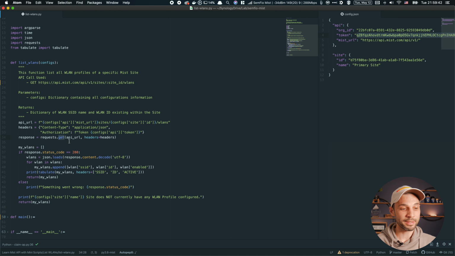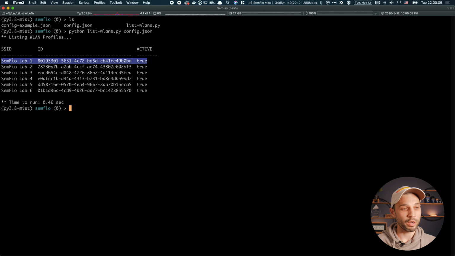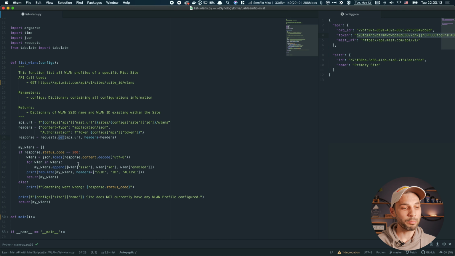It's a simple get URL call, and we're getting all this JSON code back from Mist, right? And then we can analyze this code and we can pick and choose the data we want. So in my case, I just decided to pick SSID, ID, and enable, but you could decide to take other information. And then I print it out in a nice table, and it's giving me the view I was showing you here. So it's just giving me the SSID name, the ID, and active. Okay?